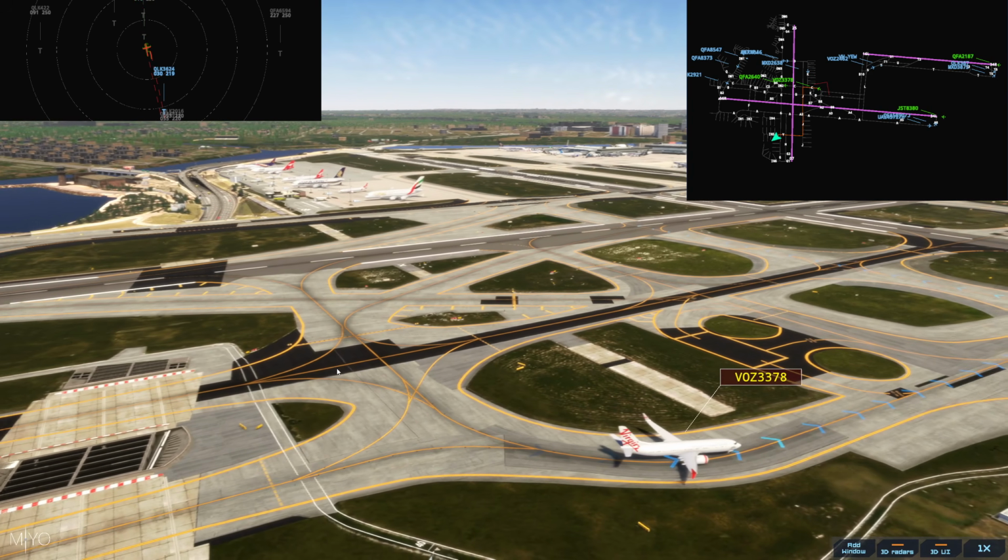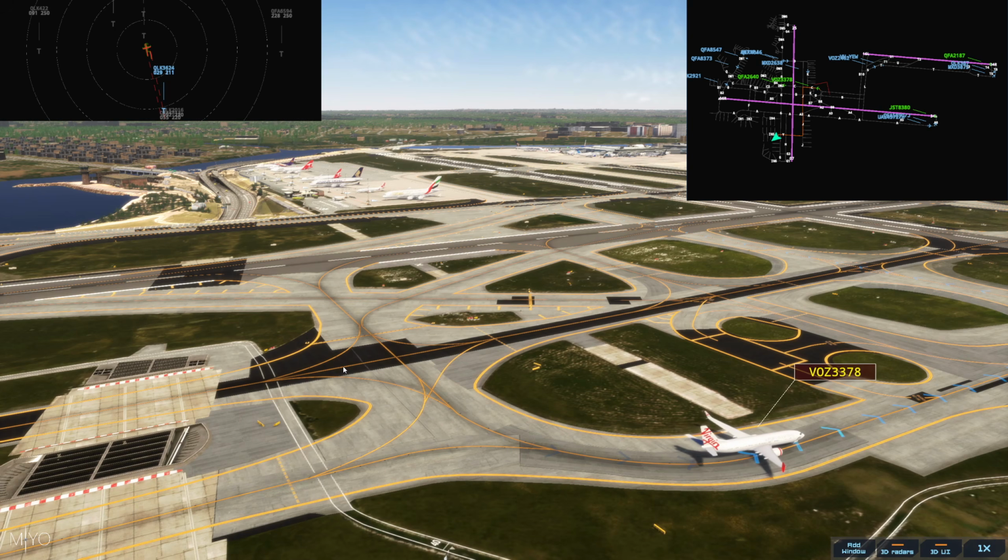Got him the wrong way. Continue taxi. Velocity 2462. We should have vacated to the left, really. Continue taxi. Velocity 3378. Oh no, he came off that side, didn't he?